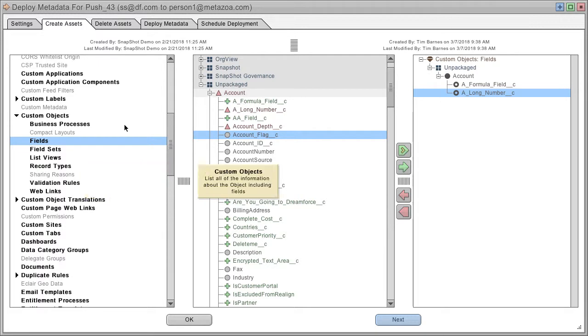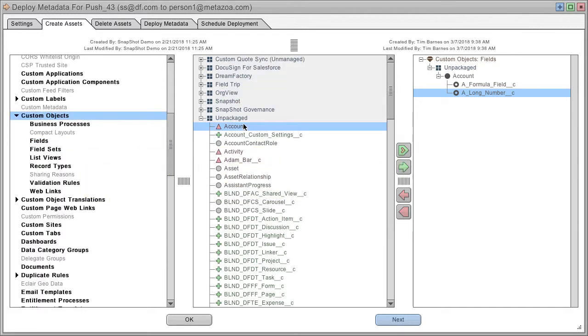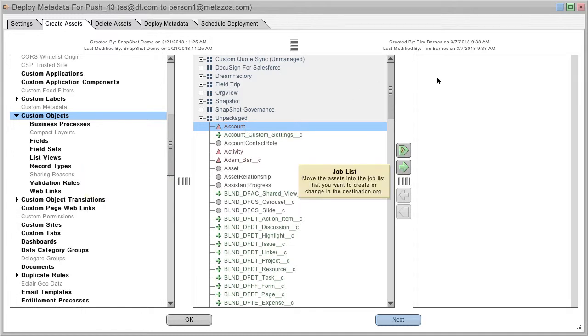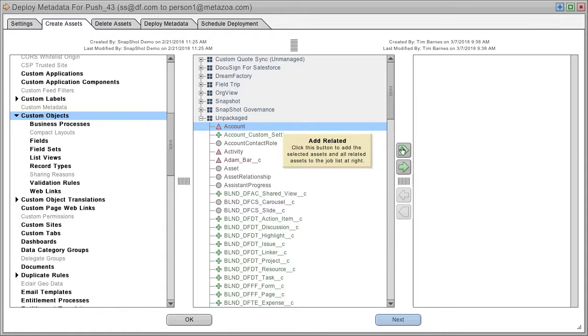Something else you can do is you can select any asset and choose this button, which is Add Related. So what this will do is add the account object over to the job list and any other metadata types that are related to account.